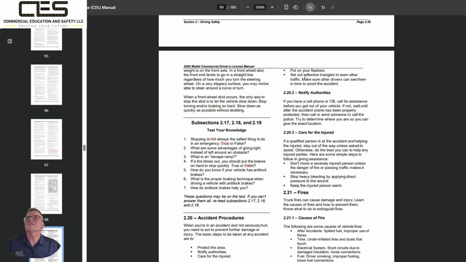Put on your flashers. Set out reflective triangles to warn other traffic, to make sure other drivers can see them in time to avoid the accident. We don't want to create another accident in an accident that's already happened. In the other section we were talking about visibility and the things we see in Florida and other places sometimes, where you have a 100-car pileup because nobody protected the scene, and 100 people get involved. It's been a while since I've seen one of those, but you can go back on YouTube and see some of that. So that's how you protect the area. Protect it with your vehicle, get it off the road, put your four ways on, put your flashers on.